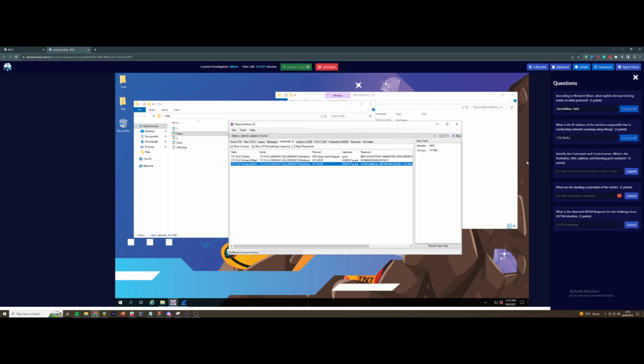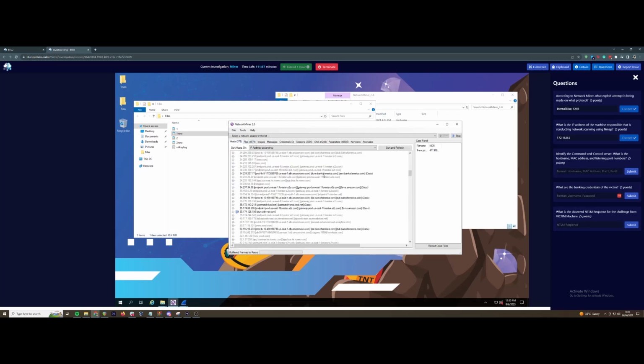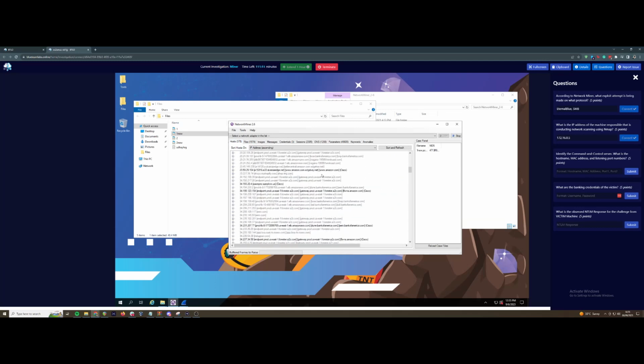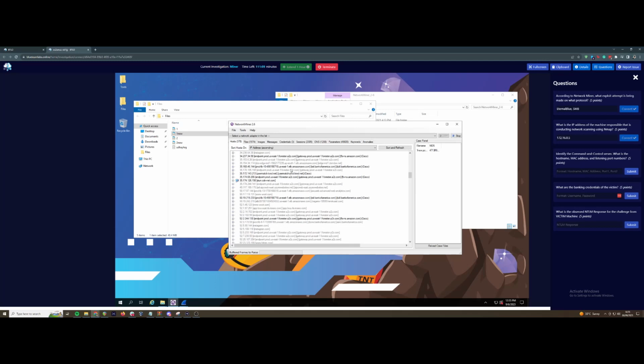Right, now, next question is, identify the command and control server. What is the host name, MAC address, and listening port numbers? So based on this, I think I'm going to go check out the host file and see if I can find anything interesting on here. So we'll keep scrolling. Let's see. Not really much. These are all IP addresses assigned or sorted by an ascending order. Most of these just standard Amazon AWS IP addresses. There's nothing here.